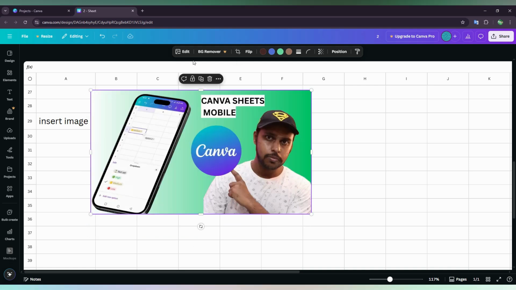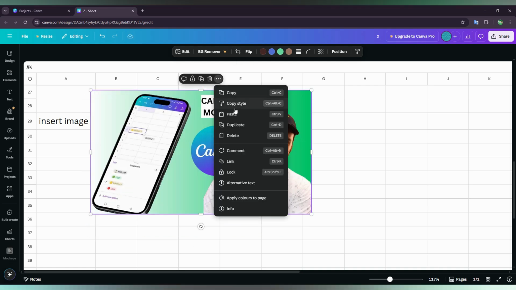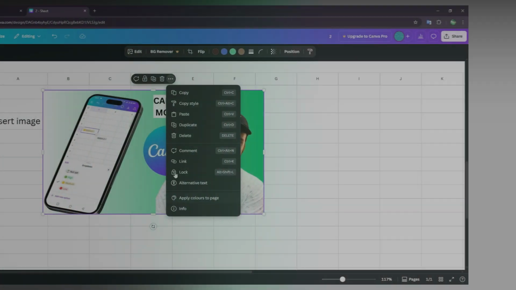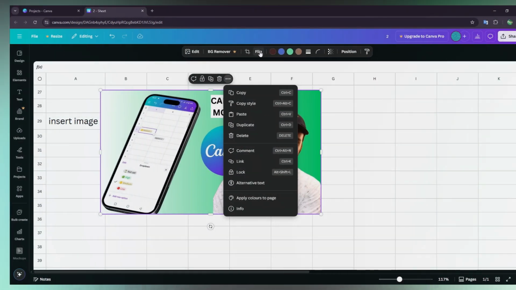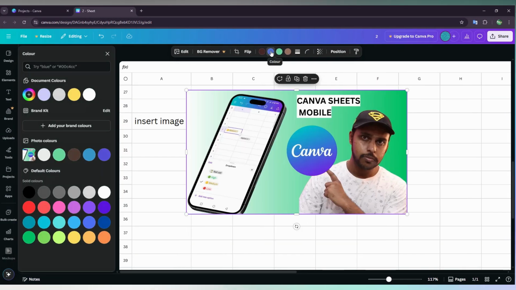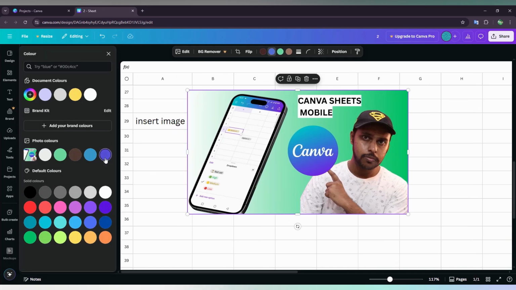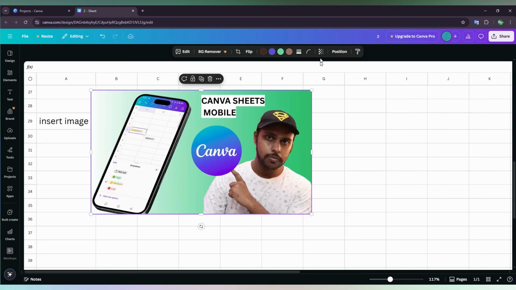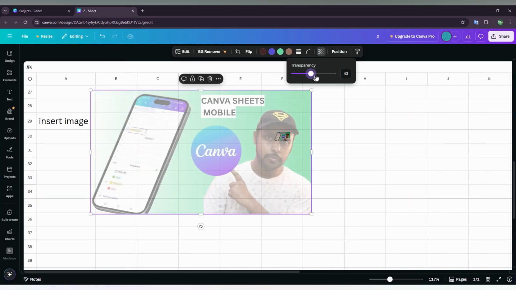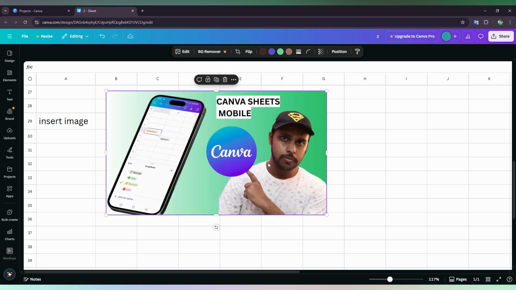Now you have this option, other more options, like click on the three dots to have other advanced options, and also you have the options to crop, flip, and also the color options and a lot more options on the top. So it's so simple to edit. You can also adjust the transparency. So this is how you insert images on your Canva sheets on your computer.